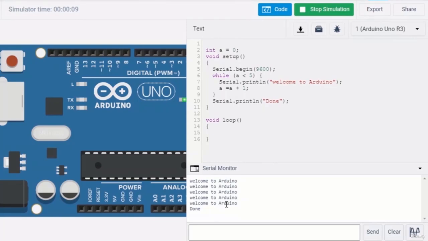First we created a variable with the data type of int, and the variable name is a, and then we initialize a value 0 and end the statement with a semicolon. So you discover that that variable is a global variable. Inside our void setup, we called Serial.begin to begin a communication between Arduino and the computer. Then we called the while loop.